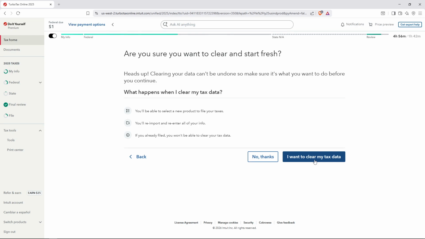And there you have it. You've successfully cleared your filing in TurboTax and can now start over with a new return.